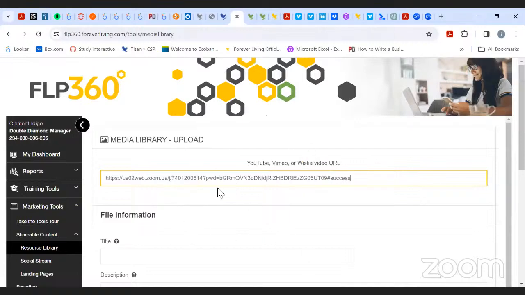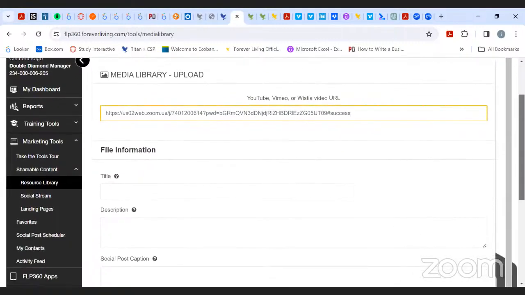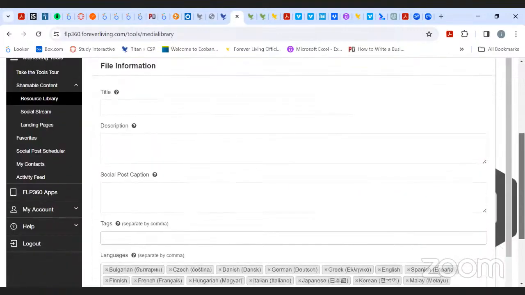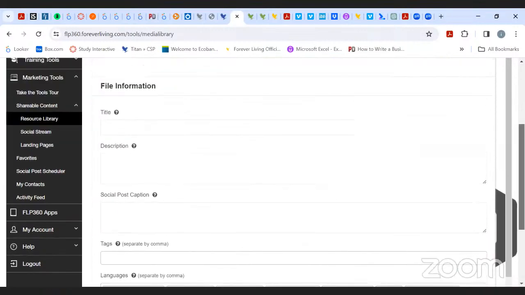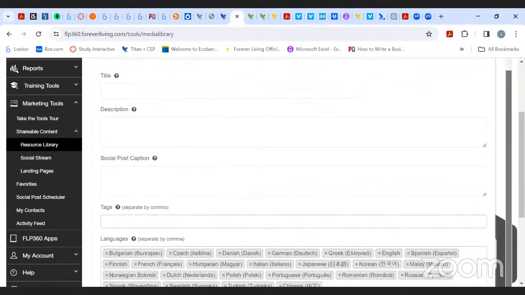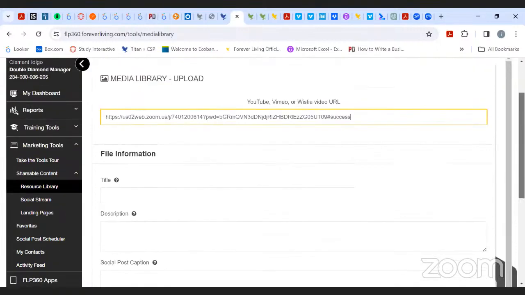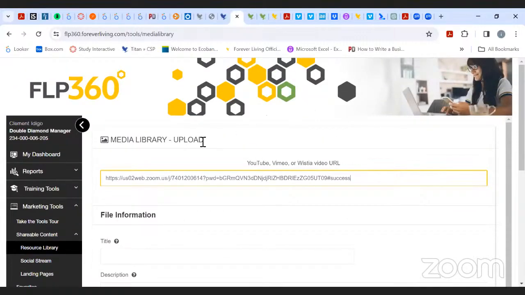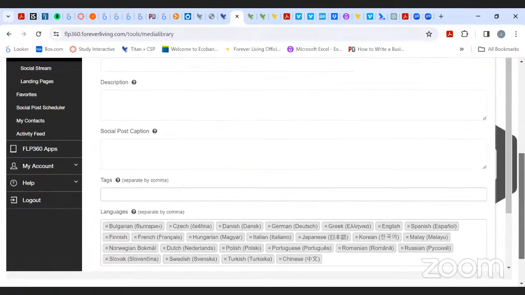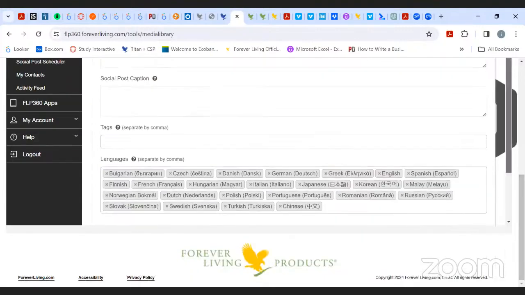And so you are putting the URL here. So this is what FLP 360 is going to recognize. FLP 360 is not going to recognize the video directly, so you must use the URL of the video. And you go through the same process that we talked about for images, and you save. Once you do that and save, that particular content, that particular video, that particular image will be in your library.